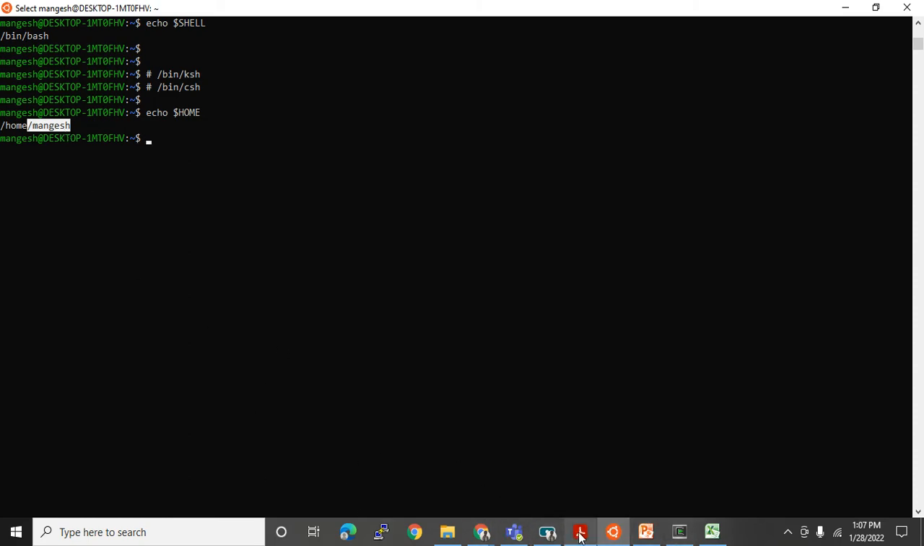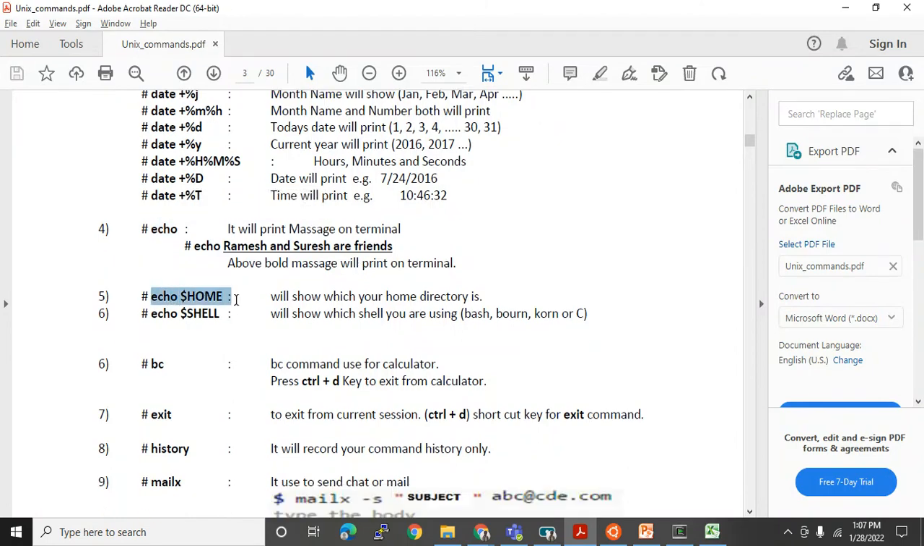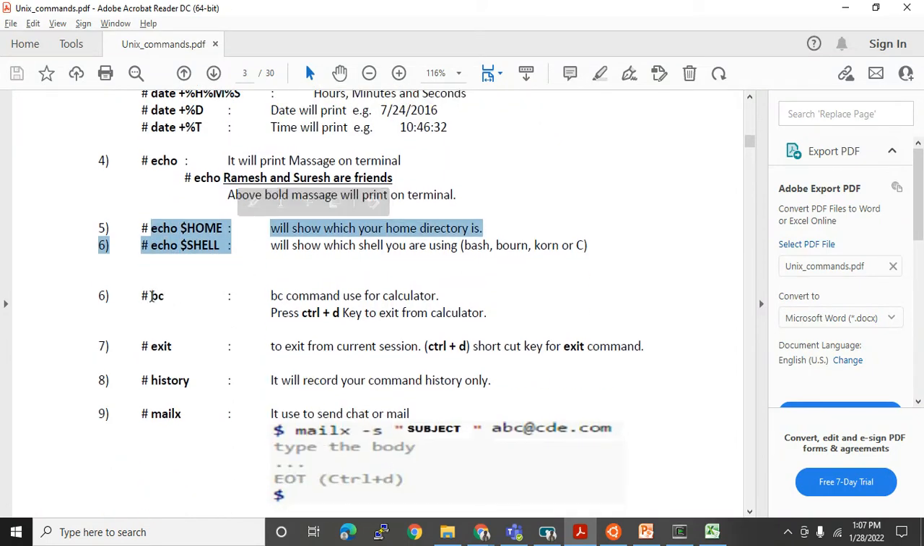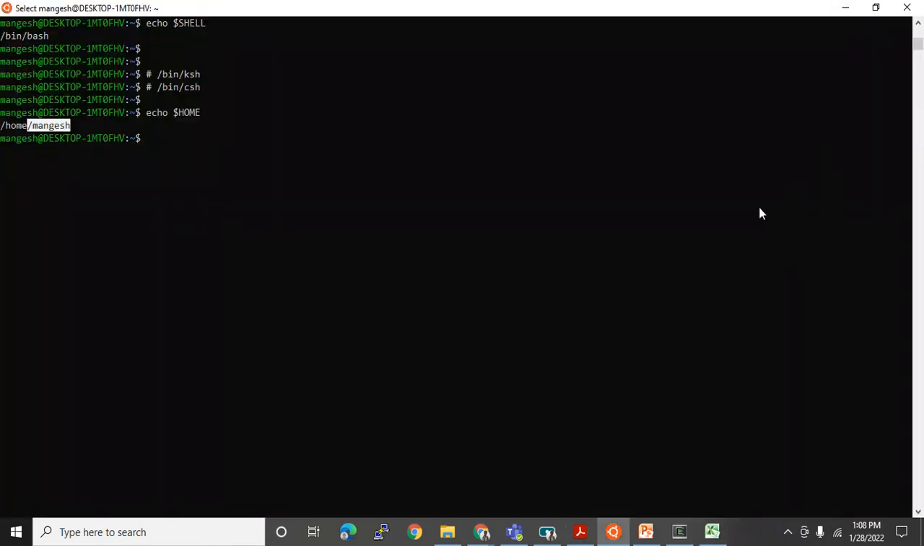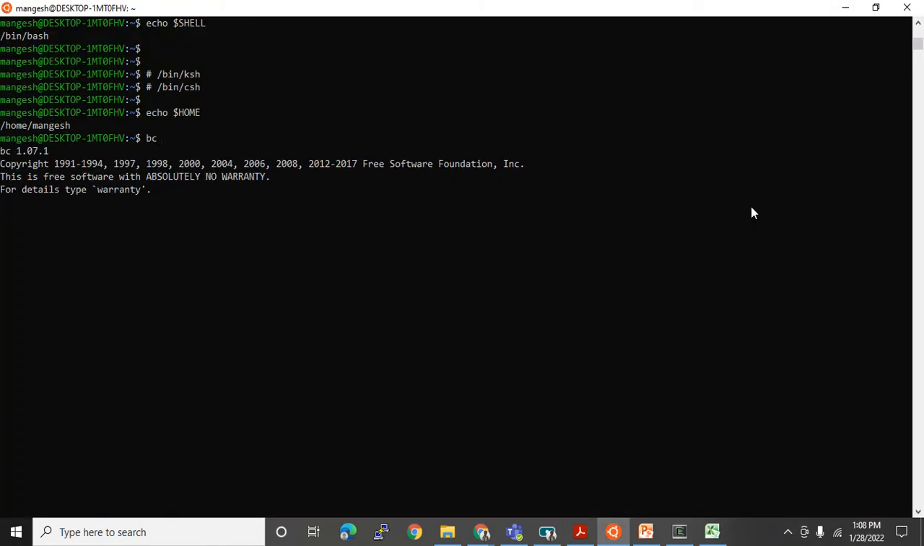Let me go to the next command. echo $SHELL I have just done. Then there is a command called bc, used for calculation purposes. I have used bc, and now the calculator is open. 5 plus 5, 10, or 6 into 6, 36. See, my calculator is working fine. To exit from the calculator I need to use Control D. This is a shortcut key to exit from the calculator.